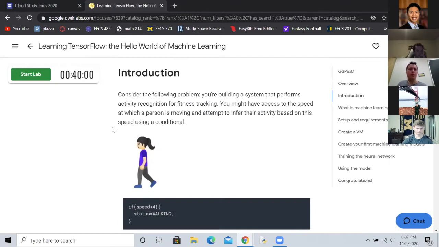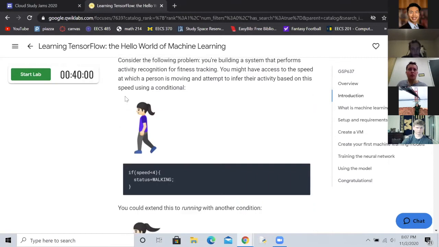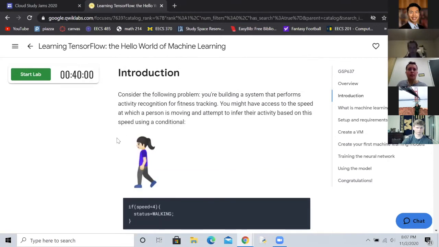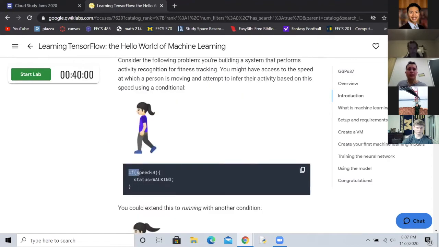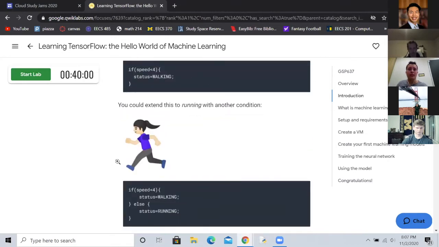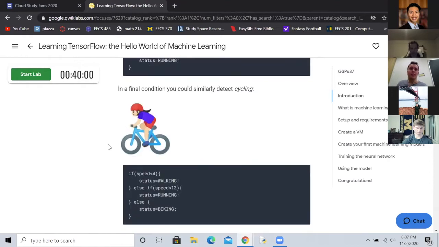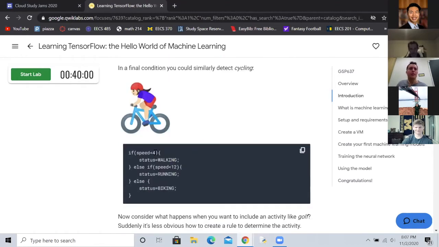All right, so now going into the introduction, we're going to get an overview of the problem that we're trying to address. So let's say that you're trying to figure out how somebody is moving. You could do something like, say, if the speed is less than 4, they're walking. And you could extend this to another condition: if the speed is under 4, someone's walking, or else they're running. And you could take this even further and say if someone's speed is under the set amount 4, then they're walking. If they're between like 4 and 12, then they're running. If they're over that, then they're biking.